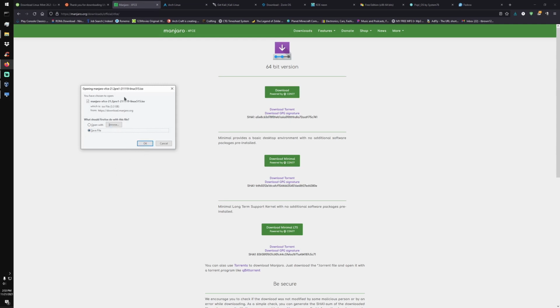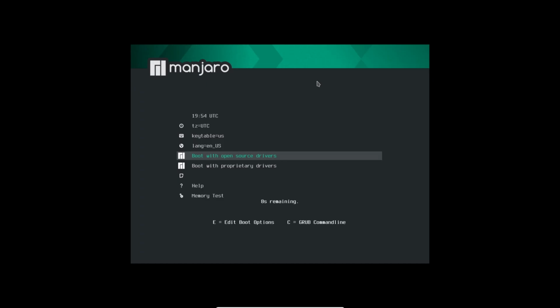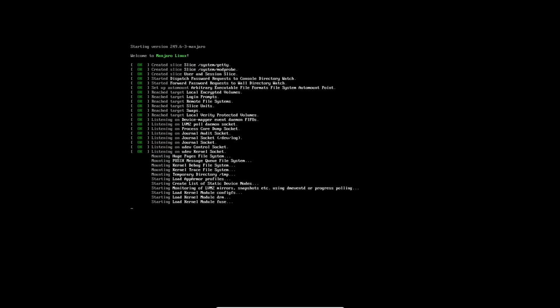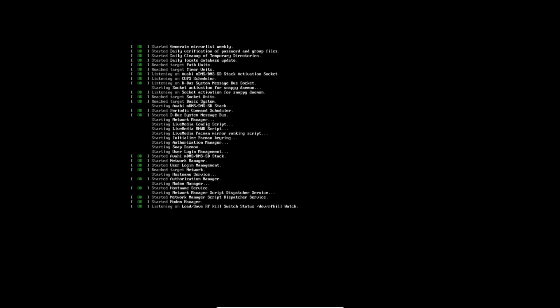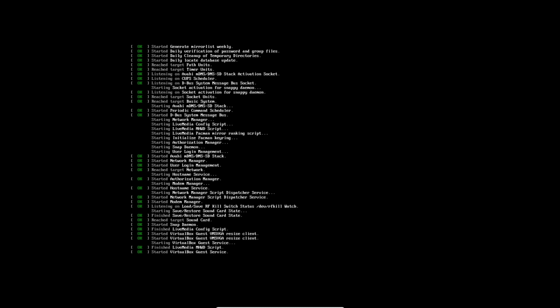Alright, and then when that pop-up comes up, you go ahead and save the file if you're using Firefox like I am. Alright, we're going to boot with open source drivers, because that will give you basically everything that you could need to get up and going. Then you can select your drivers afterwards. So let's say you're using an NVIDIA graphics card on your desktop like I am. You would then later go ahead and install those drivers.